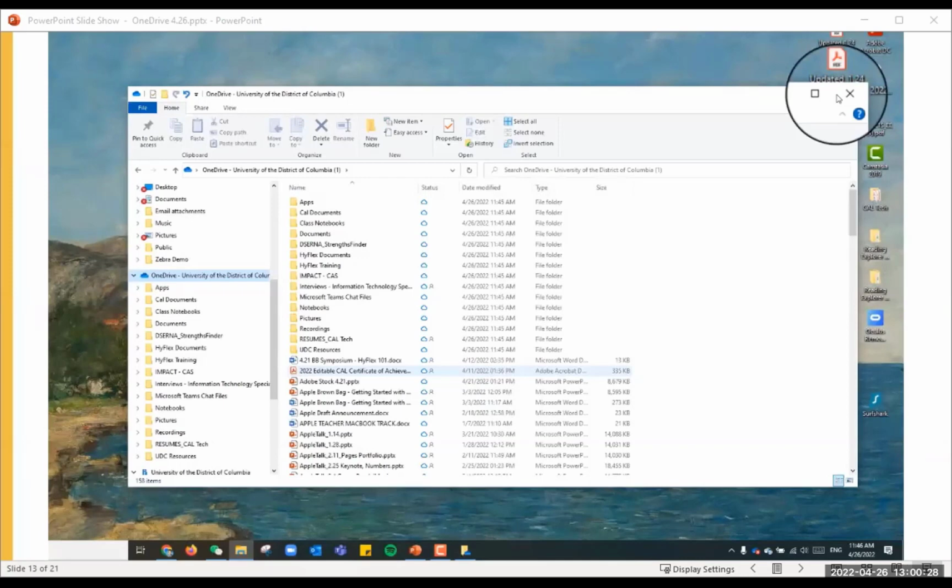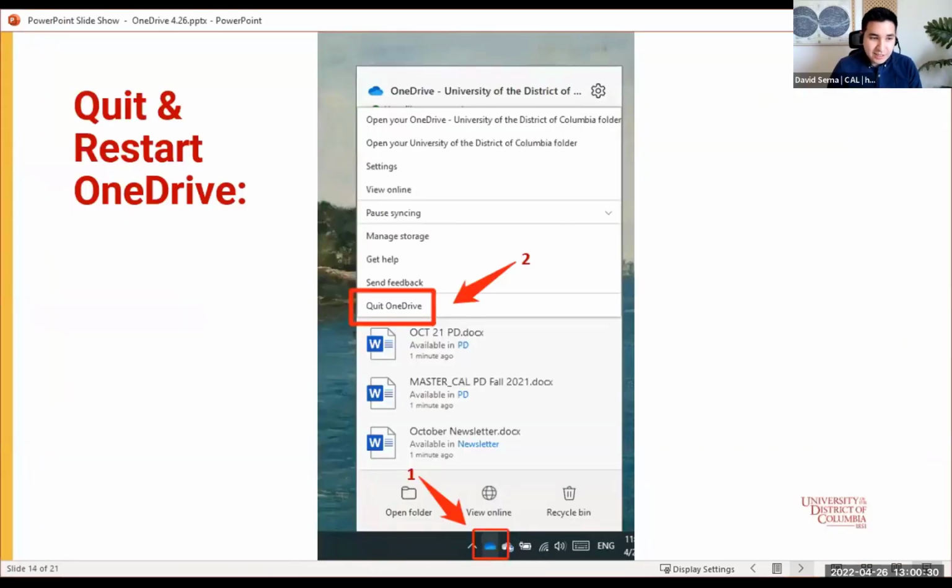Great question. So next I'll go over how to quit and restart OneDrive. Here's a simple screenshot of how to do this. You're basically just quitting OneDrive, that program, just like you would quit Outlook or Word, and then reopening it. I find that 90% of the time, this really solves any issues I have with syncing or any issues with my personal OneDrive. If you look at number 1, the first arrow, I will right click on my OneDrive icon in my taskbar. Then number 2, just click on quit OneDrive and then reopen it again. So that's a way that you can quickly restart your OneDrive.